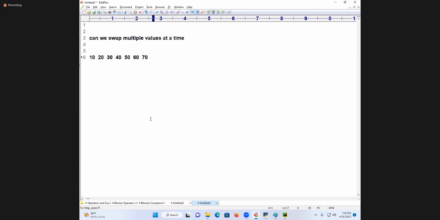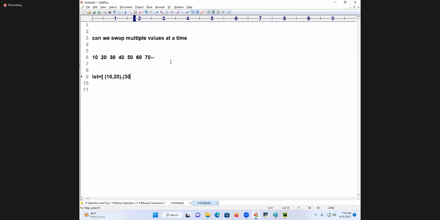Are you following? There is one logic I am going to tell further on. In the further, this is meaningless. Can we swap multiple values at a time? This is meaningless. What is the meaningful answer? I will tell you that example further. LST is equal to 10 20, comma, 30 40, comma, 60 70. Because when we don't have proper understanding, unfortunate doubts will come.